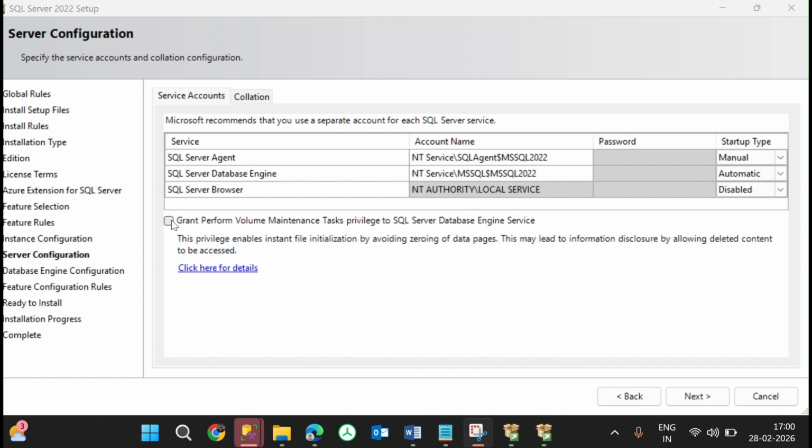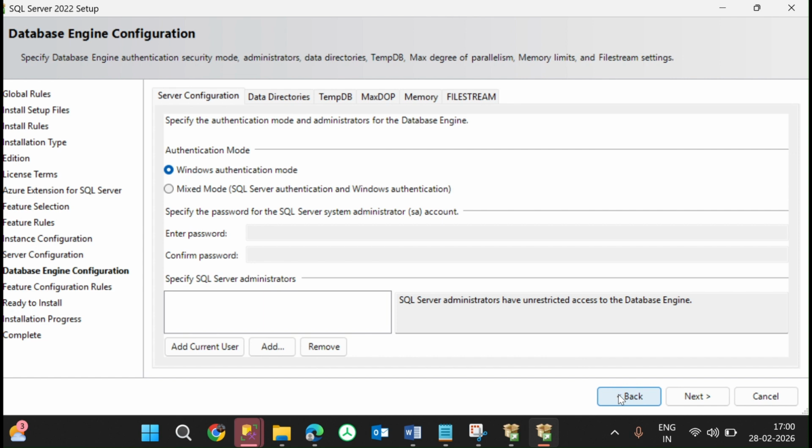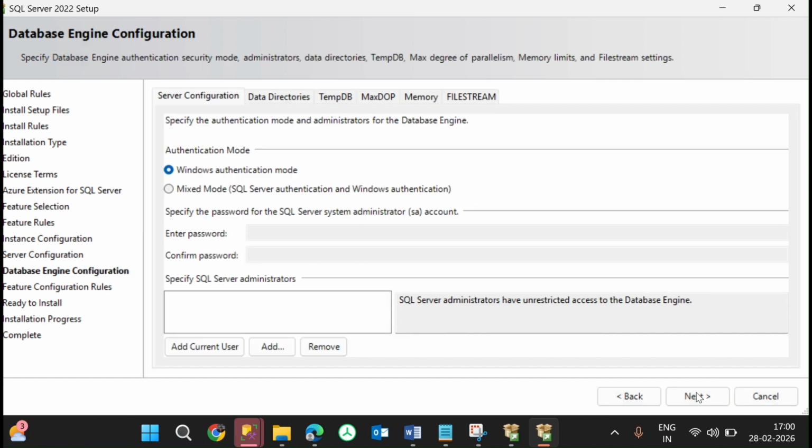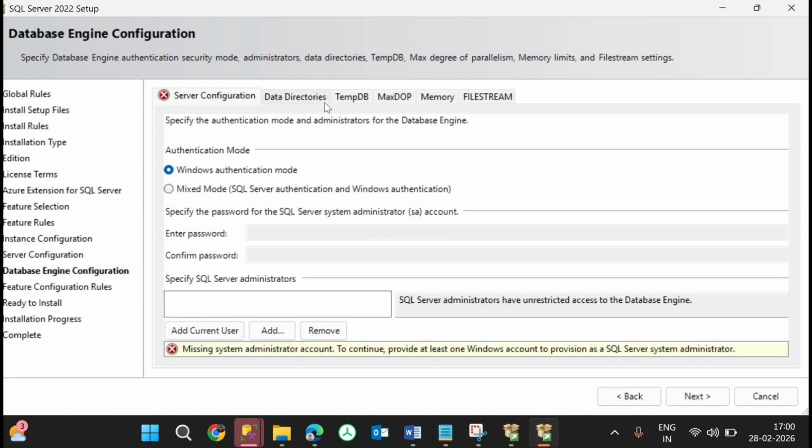So don't forget to click this Grant Perform Volume Maintenance Task, which is instant file initialization. It will avoid zeroing out the databases, so database creation will become faster. So clicking on next. You can make this automatic, and afterwards also you can make it automatic, no issues. So next, and here we don't have any changes. Normally, as in 2022 only: TempDB, MaxDOP, memory, FILESTREAM, data directory and SQL configuration.